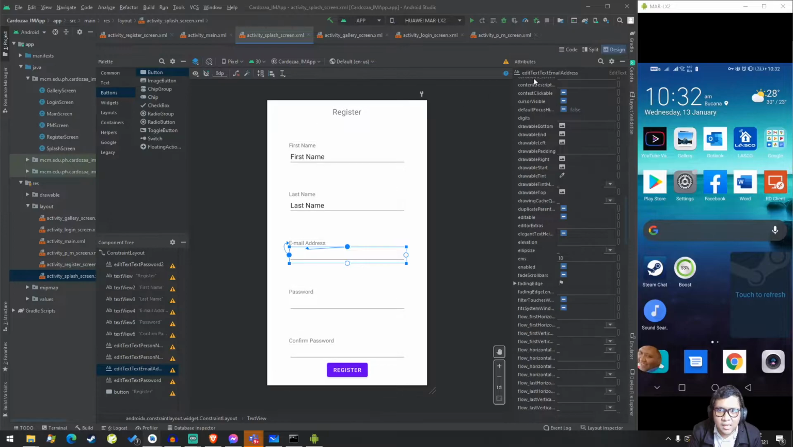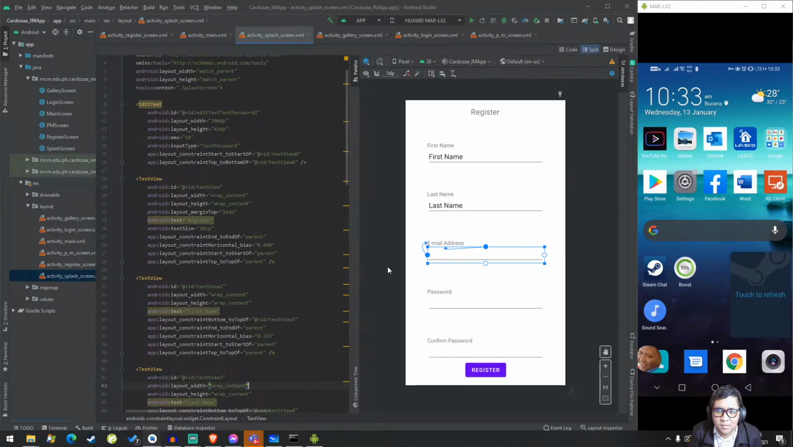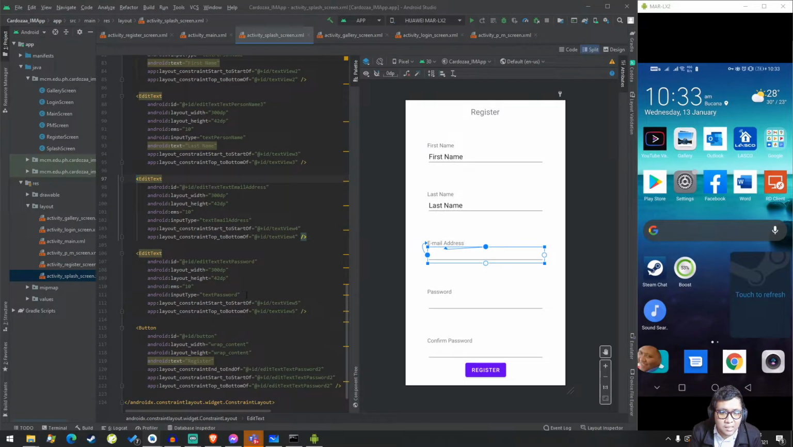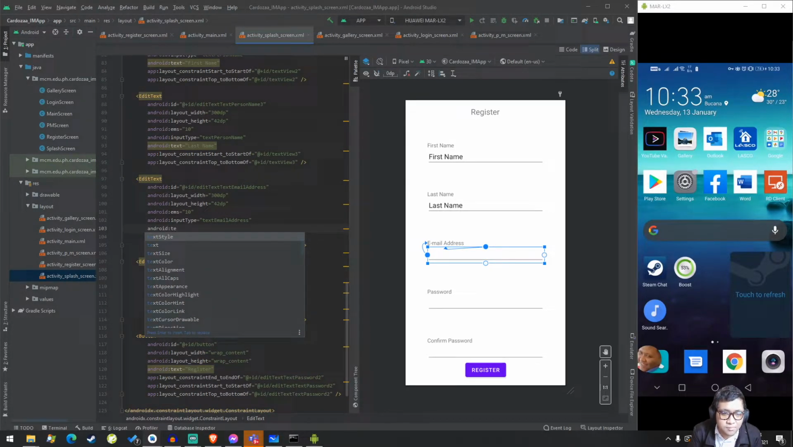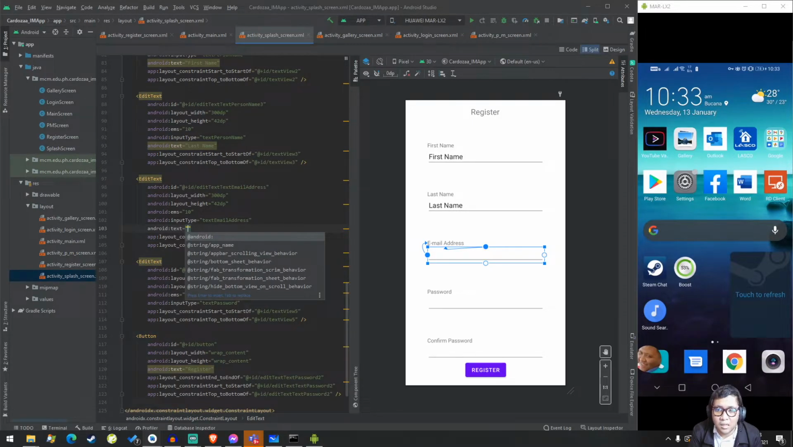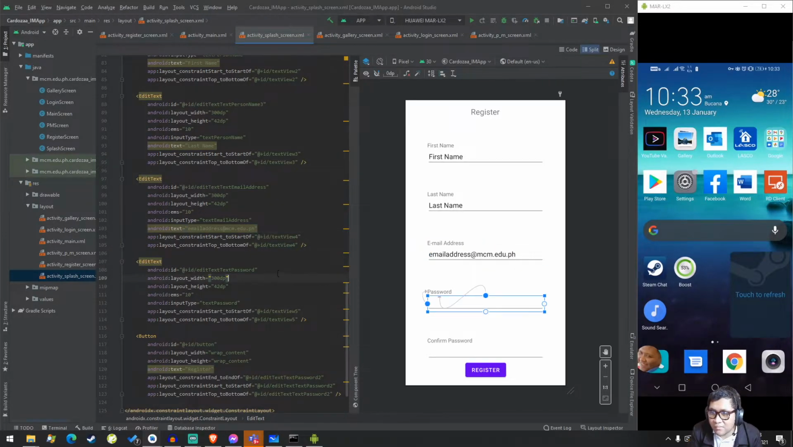We can add it in the code instead. There's the email address. Okay, here. Android. Let's type Android text, then email address at mcm.edu.ph. Okay, I think that's sufficient enough.